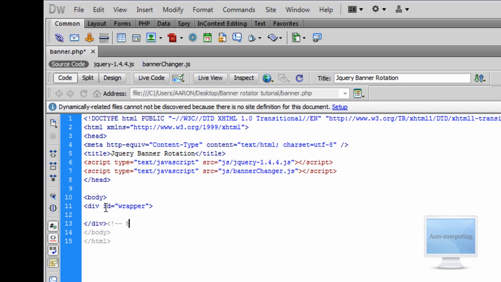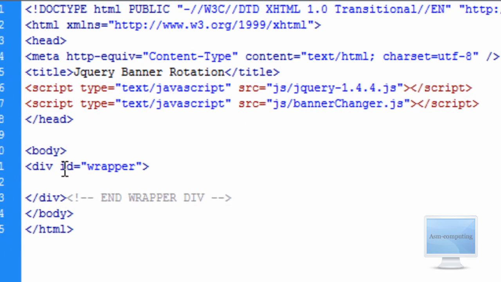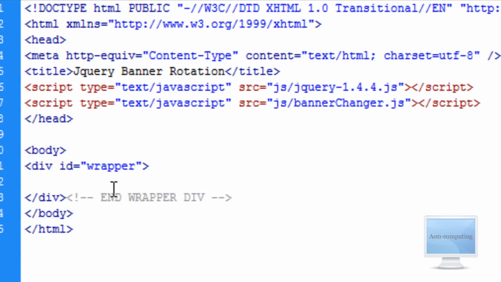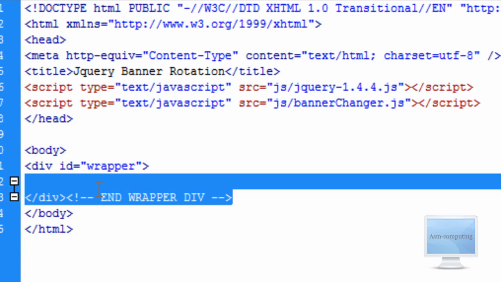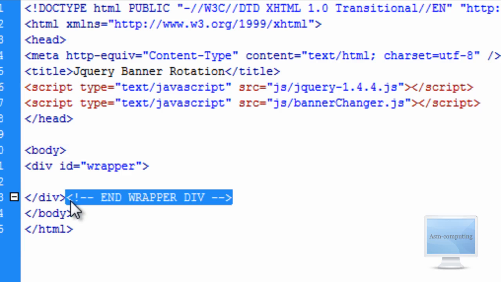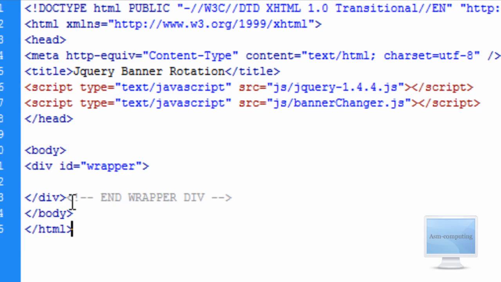And what I'm doing at the moment is putting a comment after the ending of my wrapper div. I'll just finish this off. All I'm doing is putting a line comment, which is a less than symbol, an exclamation mark, and two minus signs. Then I've put end wrapper div, and on the end of that, two minus signs and a greater than symbol. All that does is put in a code comment.